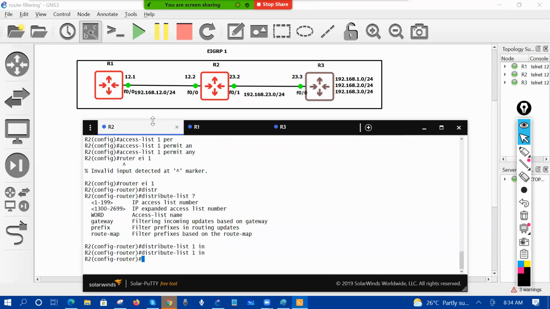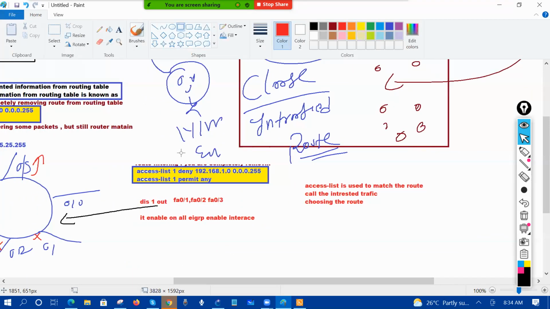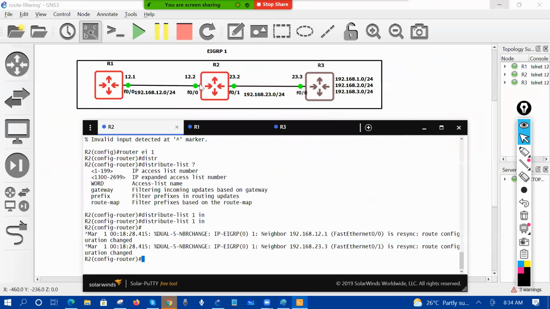What happened? This applies what I told you: if you're not going to match the interface, it will be enabled on all EIGRP-enabled interfaces. So how many EIGRP-enabled interfaces do we have on router number 2? Two interfaces, 0/0 and 0/1. Did I match the interface over there? No. If I don't match, it will apply the distribute list on this interface and this interface, and the route filtering changed.